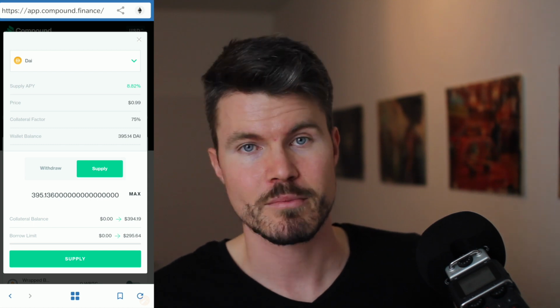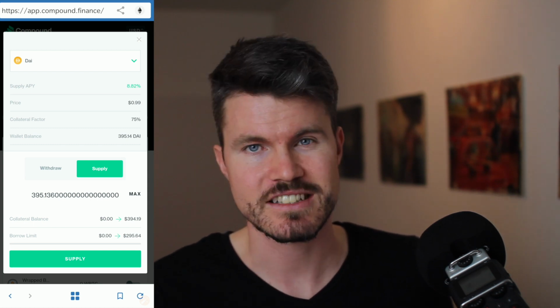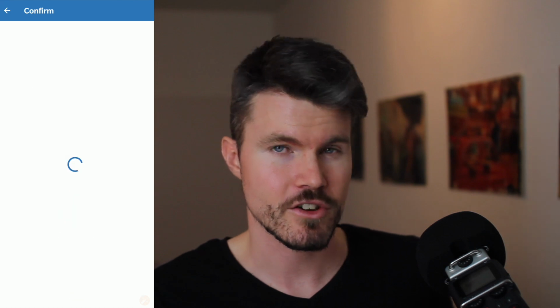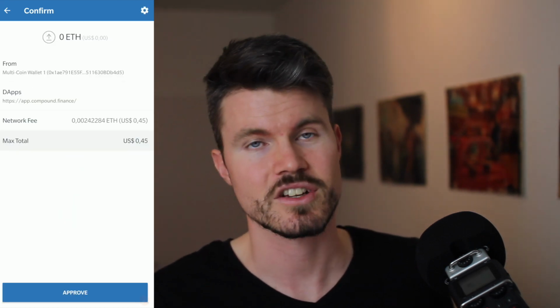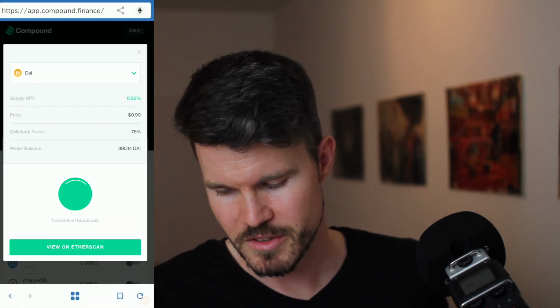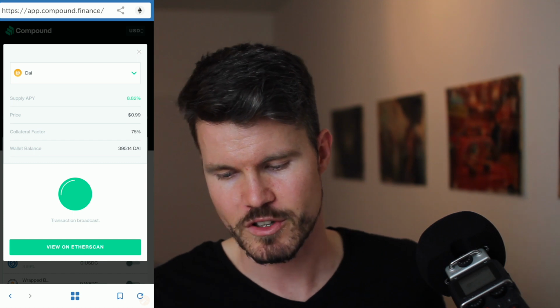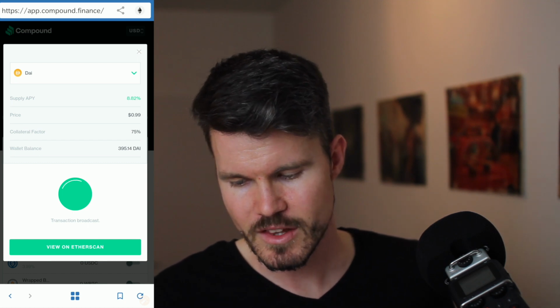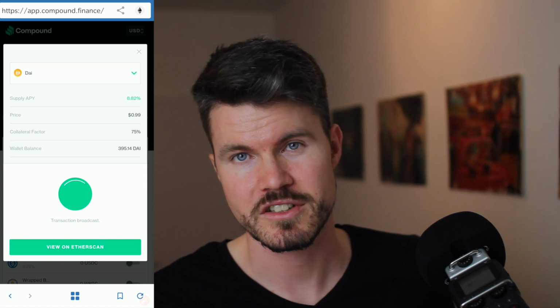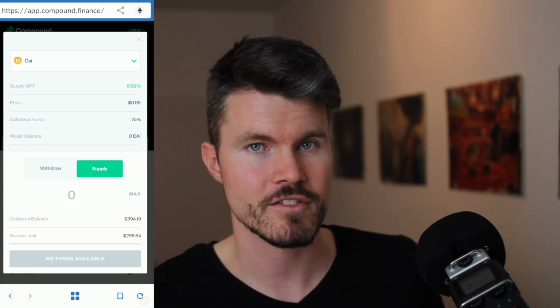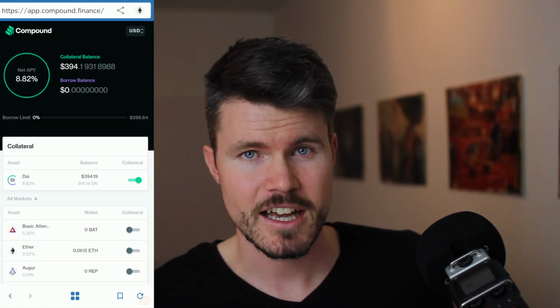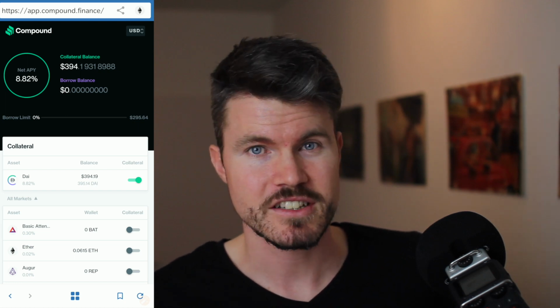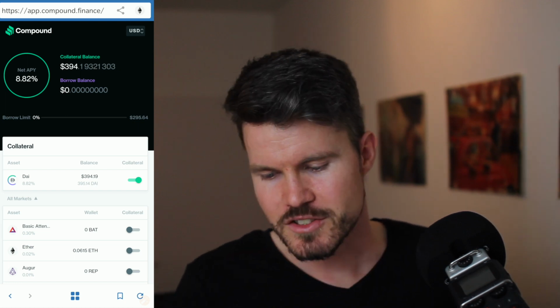And I can click on supply to broadcast this transaction to the compound.finance protocol. I need to click on approve to confirm this transaction. It will cost me 45 cents. And that's how you can supply DAI onto the compound.finance decentralized app. It's very simple, very easy. Everyone can do it.